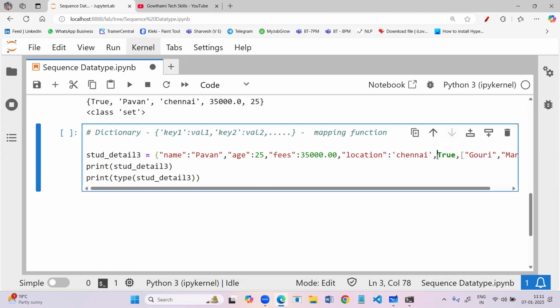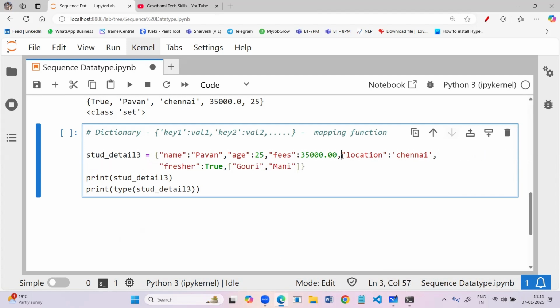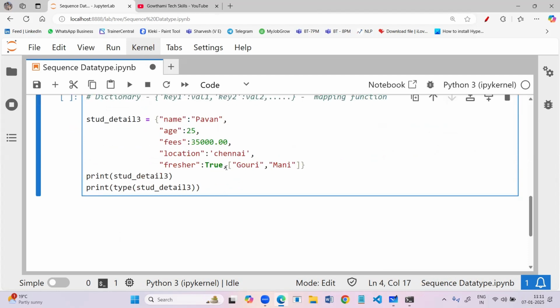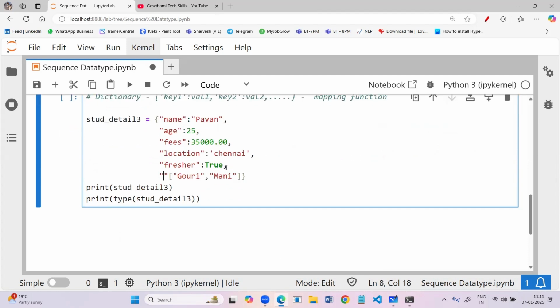And what is this? Are you a fresher? Like this. Instead of writing everything in a single line, we can break it down also. It is recommended also. You can make it like this. And what is this one? Parents' name. So I'll write it as parents. This is how we are going to represent the dictionary.